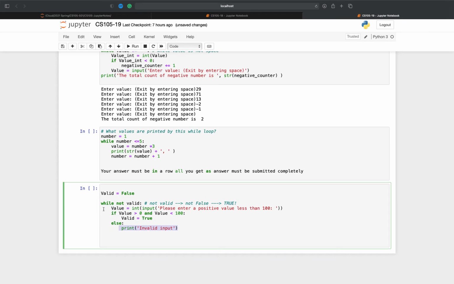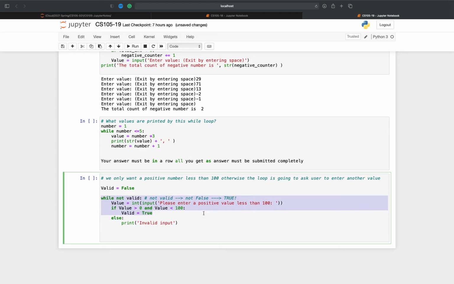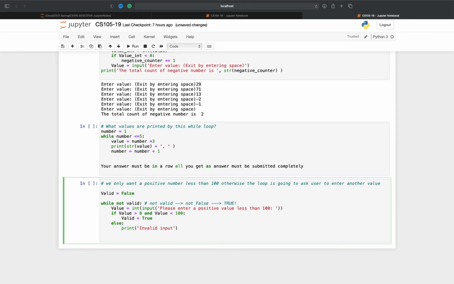So if the input is invalid, it's going to go back and do the loop again until the user enter a positive number less than 100. So here we only want a positive number less than 100. Otherwise, the loop is going to ask user to enter another value, right? So as long as the value is correct, loop will stop because it gets the value it wants. If value is not correct, then loop is going to ask for another value.